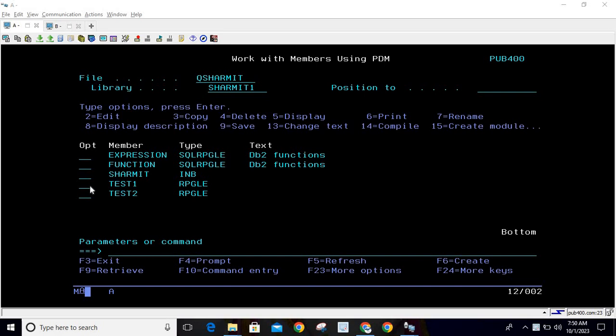into your host variable if you are using it inside an SQLRPGLE program, and if you are using it in a normal query, then it will print on the screen. We will see both methods, like how we can utilize this function inside an SQLRPGLE program as well as in the normal query. So let's start with the program first.